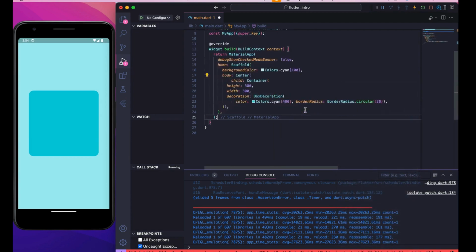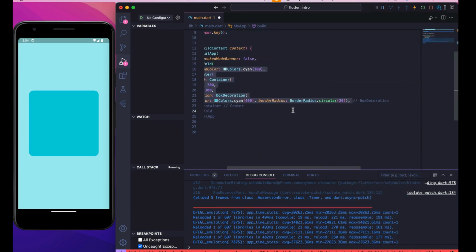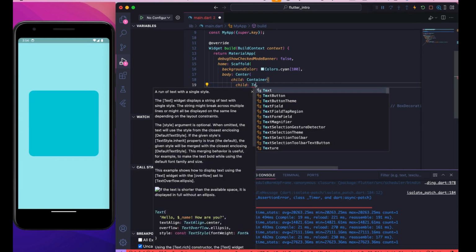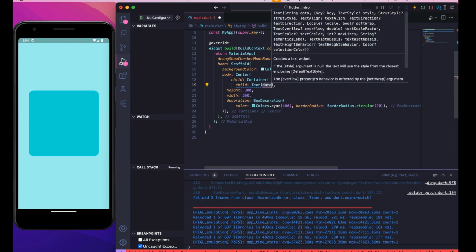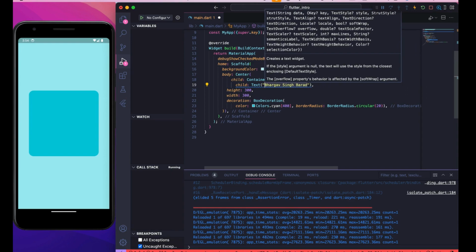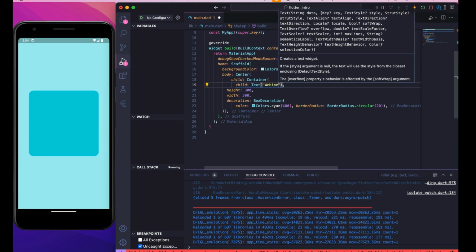First of all, I will format it so you can easily see this. Now let's add a child into the container. You can see now the center has a child, which is a container, and the container has a child, which we will add now. Let's add a text widget. Let's say a small text.